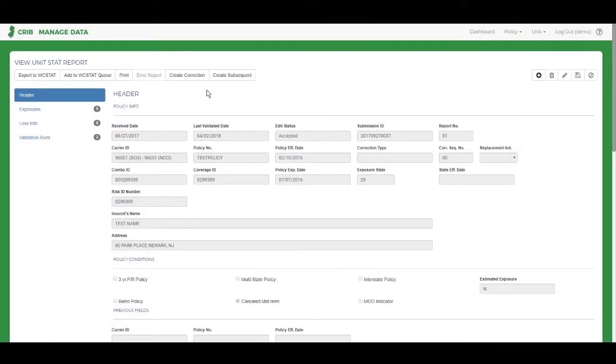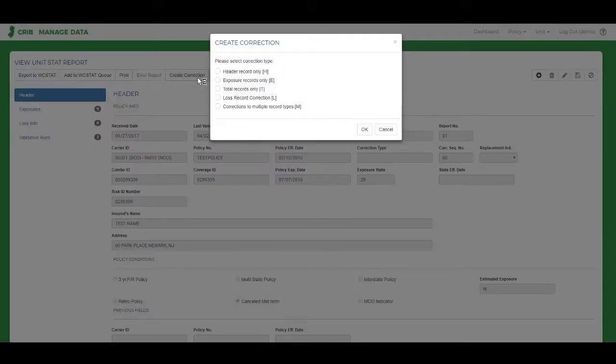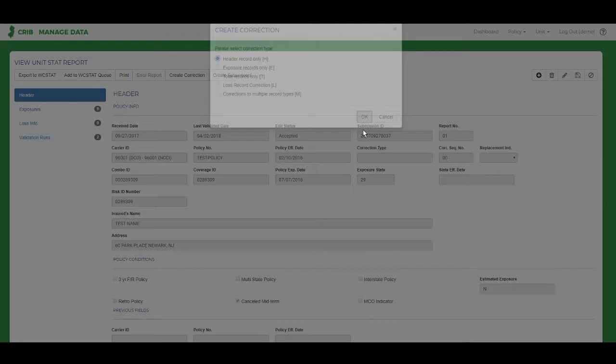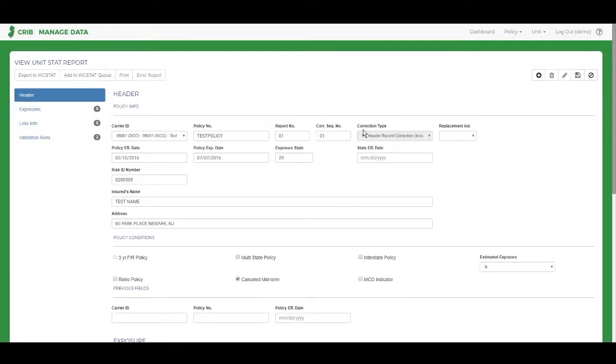I want to create a correction to this unit, so I'll click Create Correction. This pop-up will appear and ask what type of correction I would like. I will select Header Record Only Correction, and then click OK. Most of the information is pre-populated based on the current view of the unit. I will click Save to save my unit.